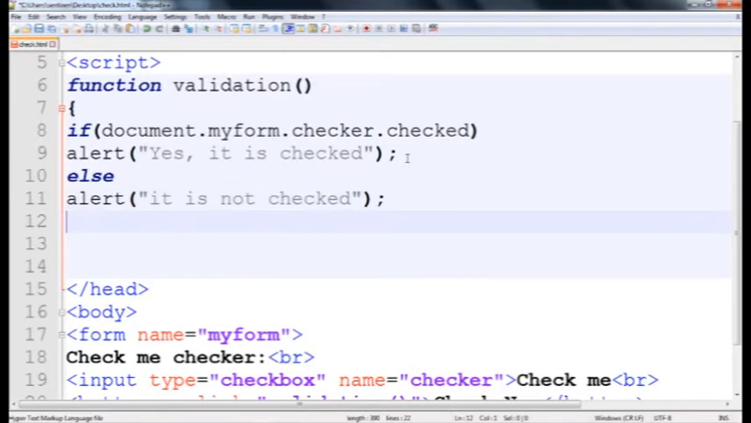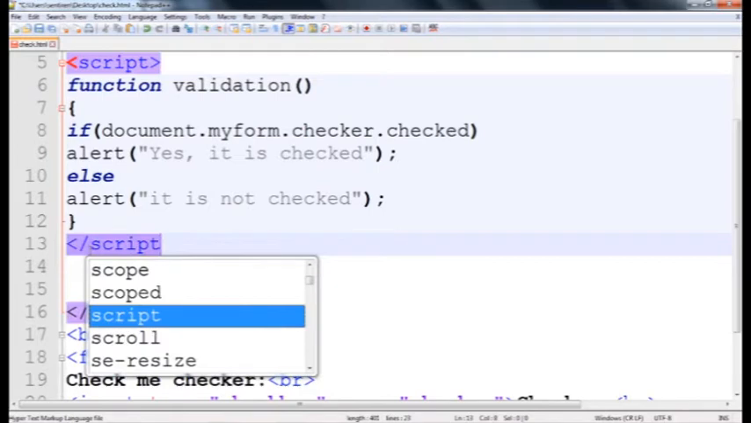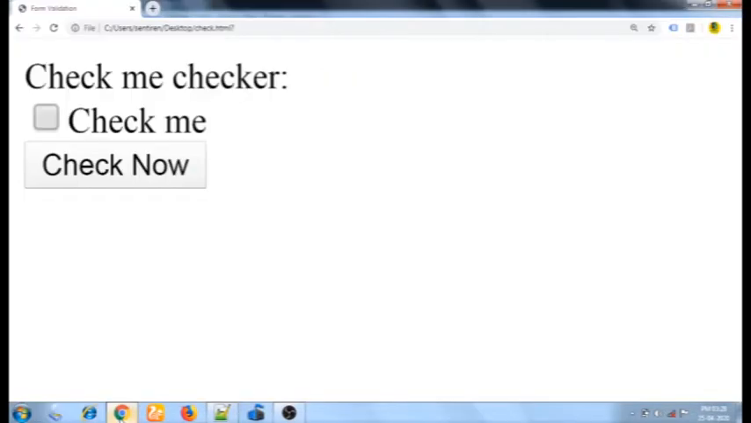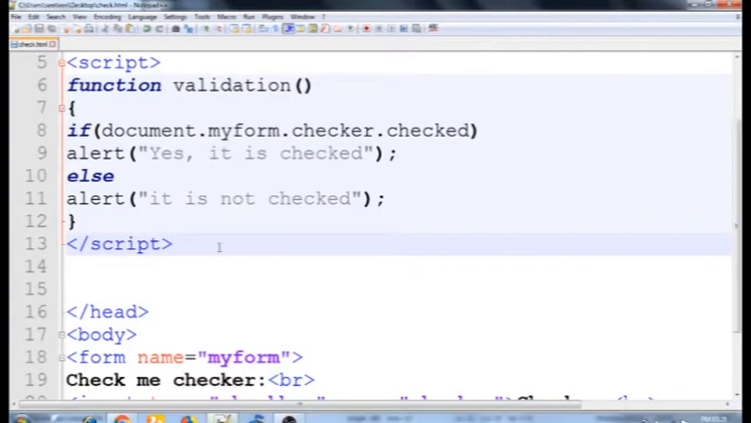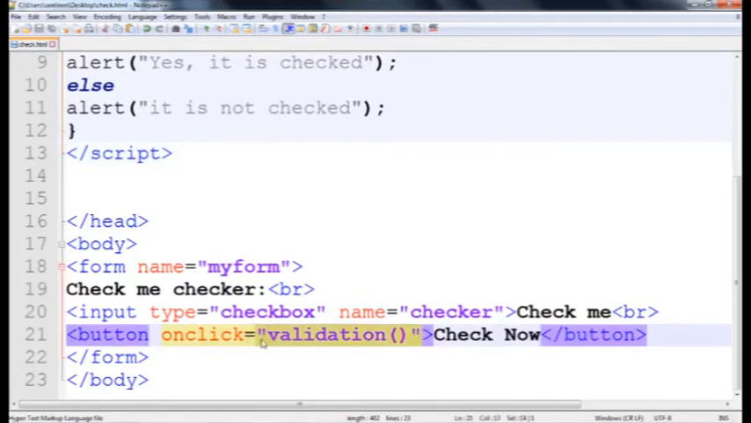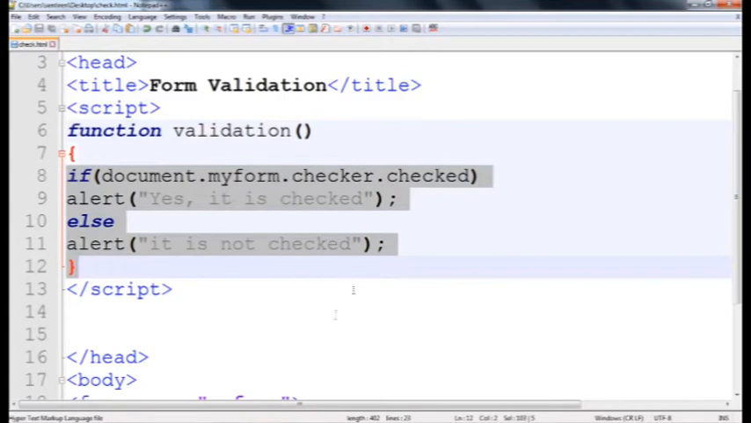Alright, since we have opened only one curly brace, let's close it out here. After that, let's close our JavaScript. So that's it. Now let's save this one and go back to our browser. Let's refresh it. When I click this button, it will activate my JavaScript function validation, which is written out here. So when this function is executed, the corresponding lines under that function will get executed.